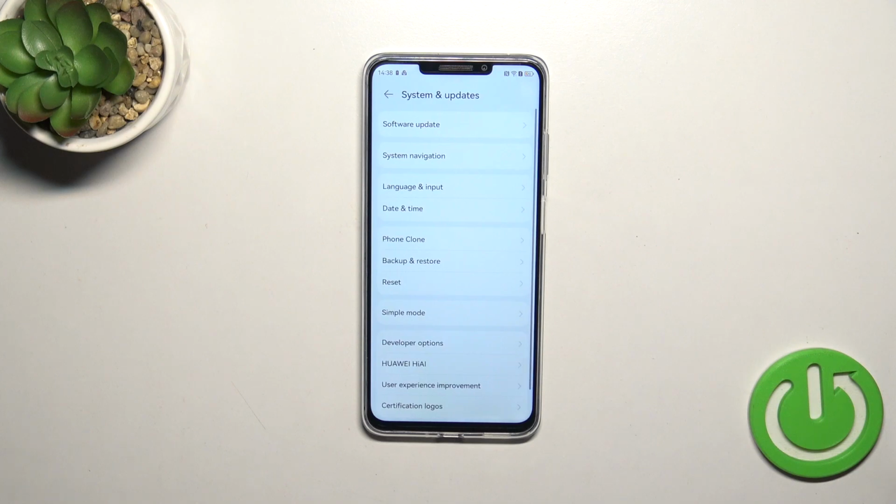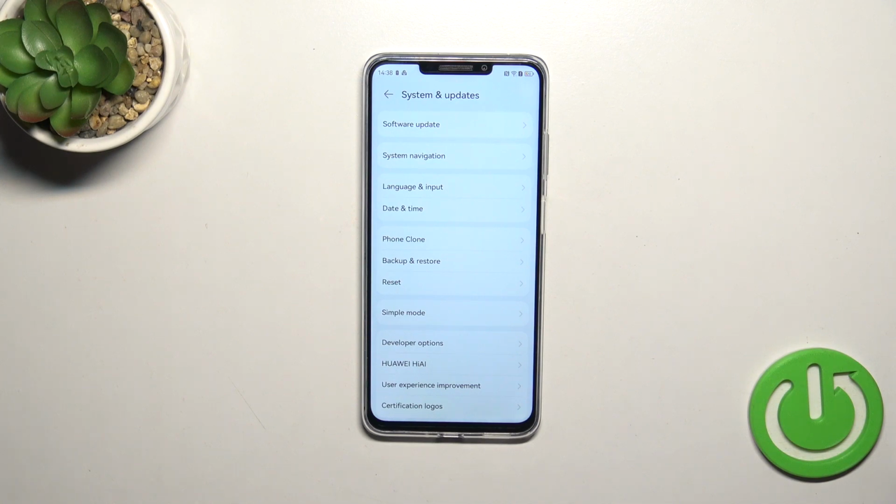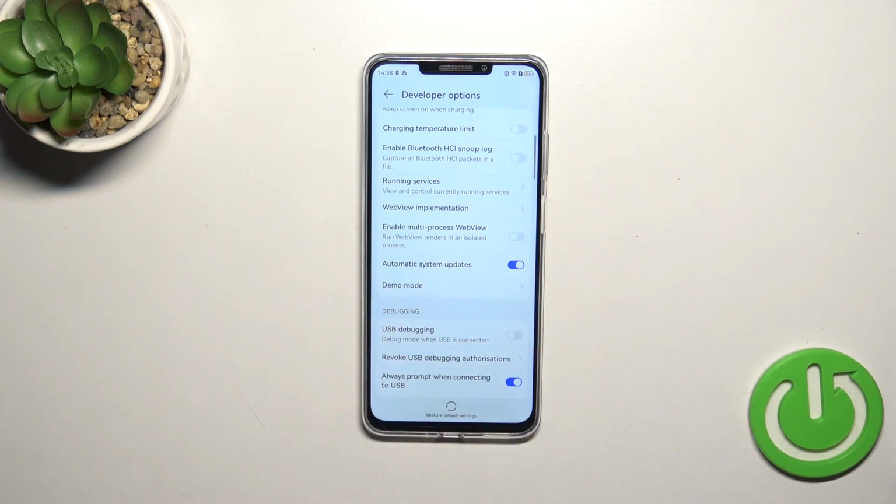Now we have to enter the developer options, and if you do not have the developer options in your device, no worries, we've got the tutorial of how to enable them in the HUAWEI devices, so I highly recommend to check it and then come back to this video. So let's enter the developer options, and here we have to scroll down to find automatic system updates.